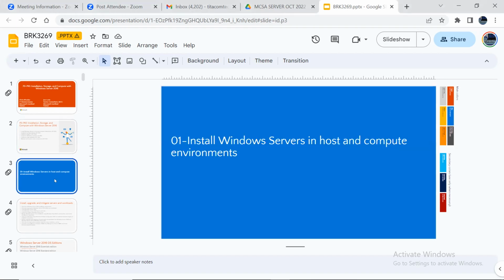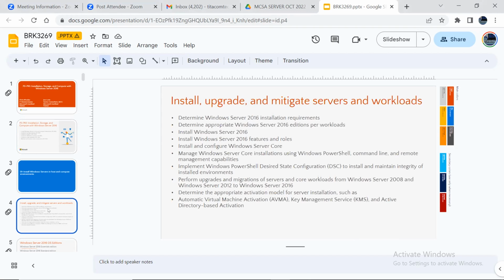To start with, installing Windows servers in host and compute environments. The first thing: how do you install, upgrade, and migrate servers and workloads? When you have a new server you just bought, nothing is on it, you can just install it. A rack-mounted server, an HP DL 380 or 420 generation 11 server. We're going to use our laptop for the installation, but the installation corresponds to what we have in our enterprise server. Is that okay? The process is the same thing. There is no difference.